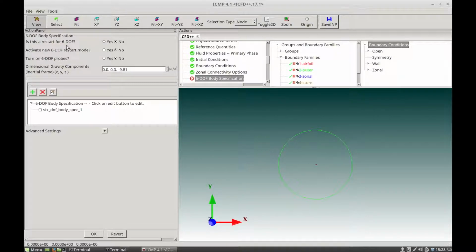We are defining the initial conditions here in this panel for the Six-DOF body. It's only a restart for the flow solution. So I'll leave that set as no because we haven't run any Six-DOF steps yet. There is a new restart mode. I'm not going to discuss that here, but you can read about it more in the user manual.